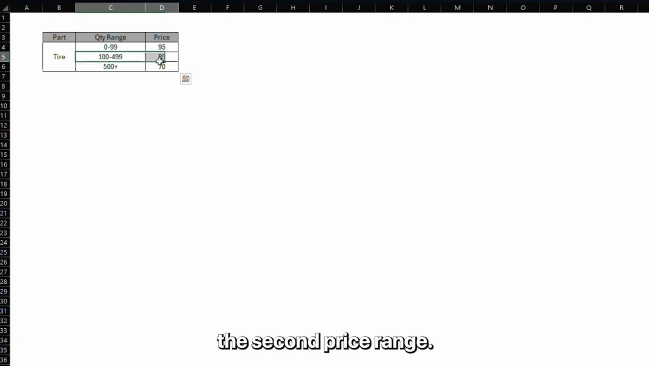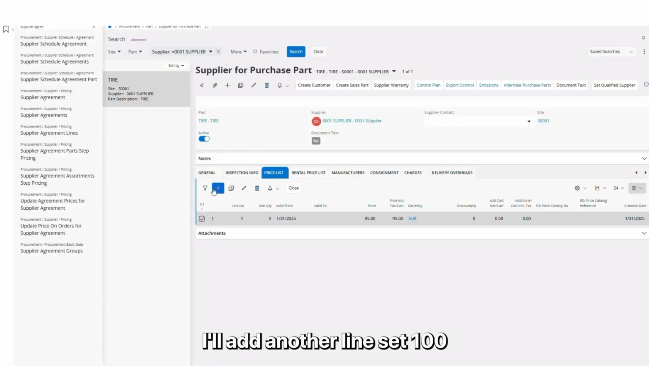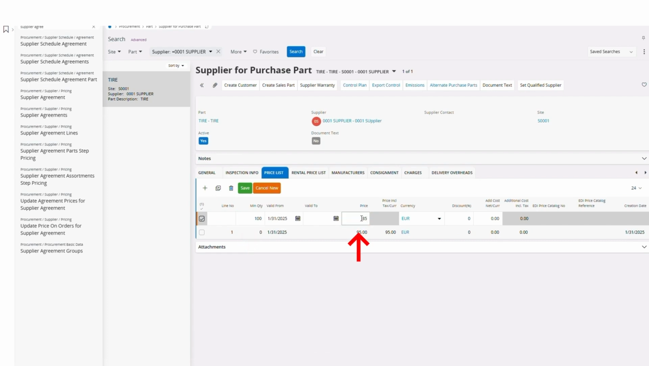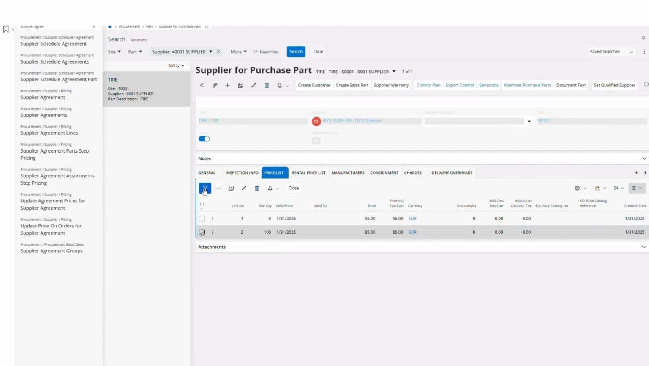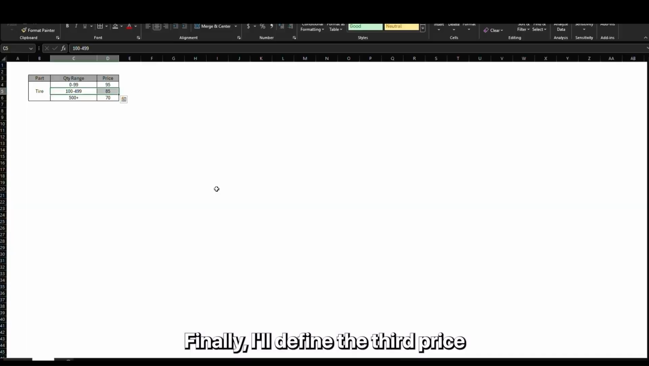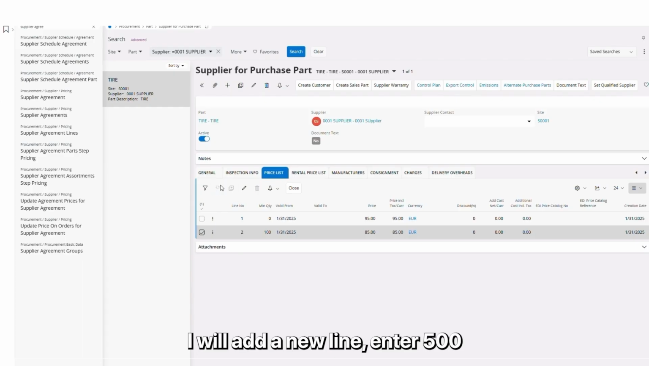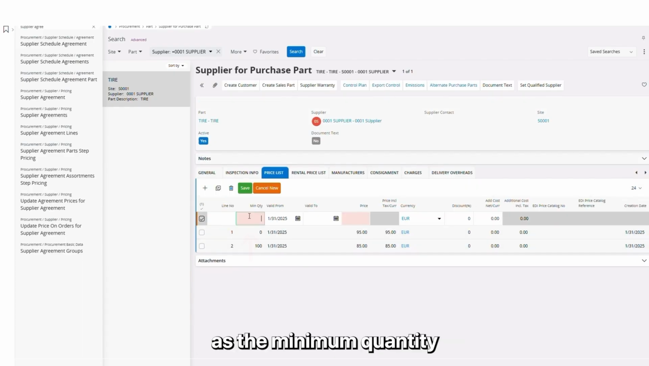Next, I am going to define the second price range. I'll add another line, set 100 as the minimum quantity and set the price as 85 euros. Finally, I'll define the third price range for orders of 500 units or more. I will add a new line, enter 500 as the minimum quantity and set the price as 70 euros.